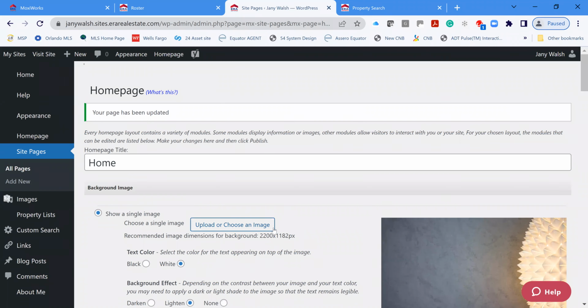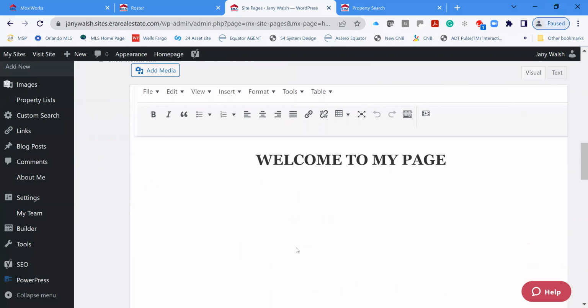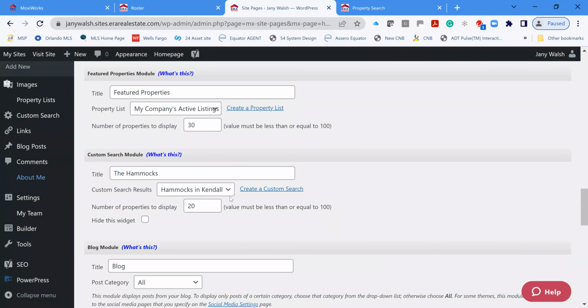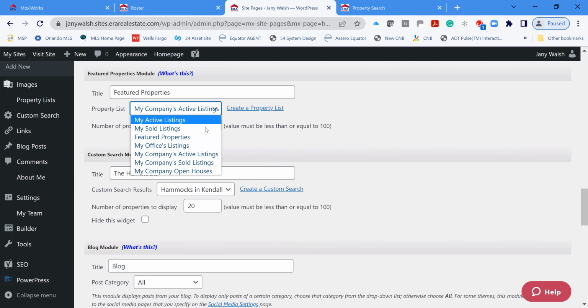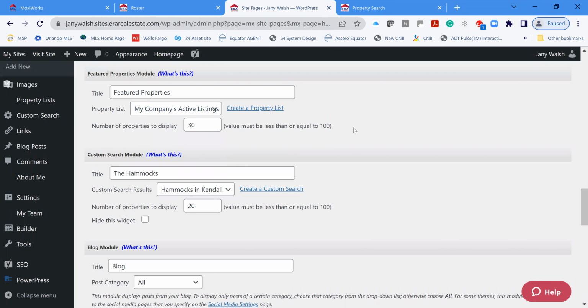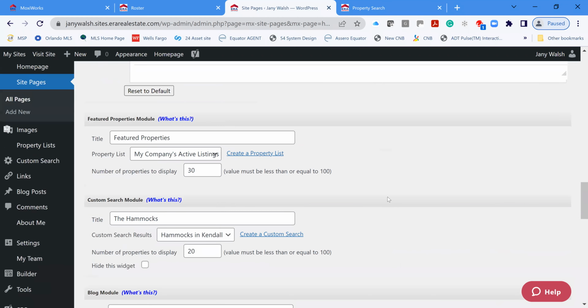Now, so far, I've only been able to see that you can only put one custom search on your homepage. I will be trying to find out if we can put more, but by the looks of it, you could only put the one search here. Okay, and here under featured properties, you see how I have my company's active listings. You could change it to your office, or you can change it to your active, or you can change it to my sold listings. Whatever is here, you can change it to. I keep it on my company's active listings because obviously I have no listings. So in my page, it's going to be showing the office listings, the whole entire company, everything that we have is going to show there.